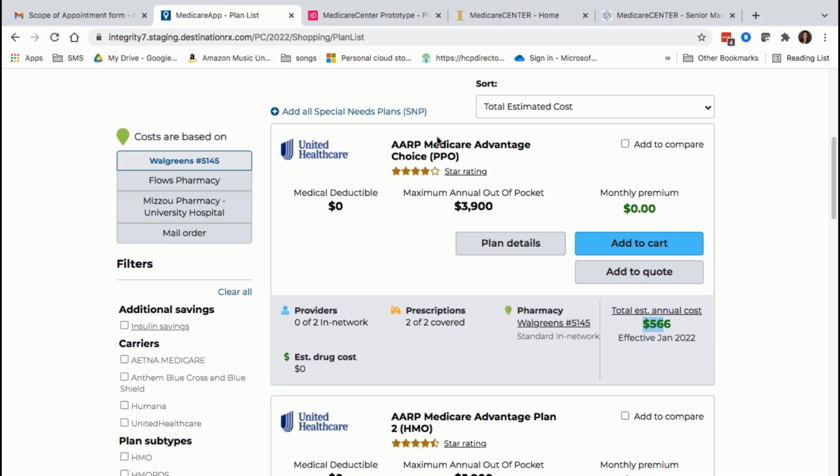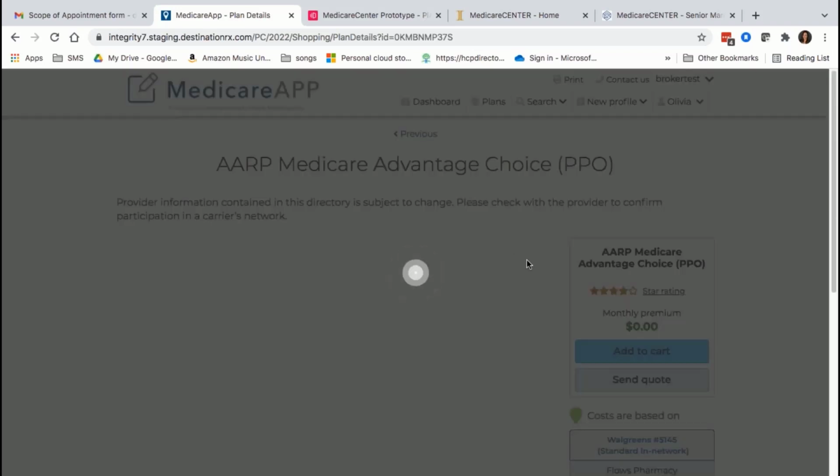Let's go ahead. If we want to see some more details about the plan, you'll just click here, plan details. Very simple. It makes sense. I told you, very intuitive.